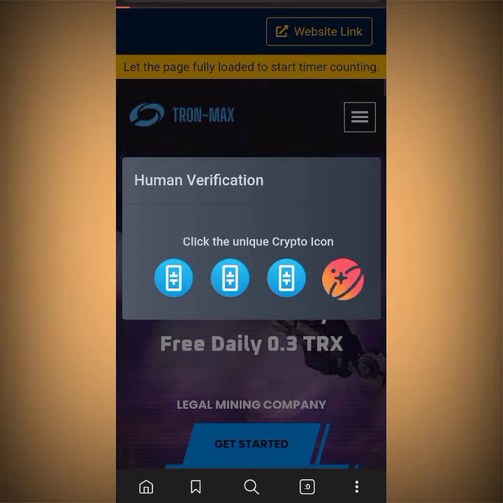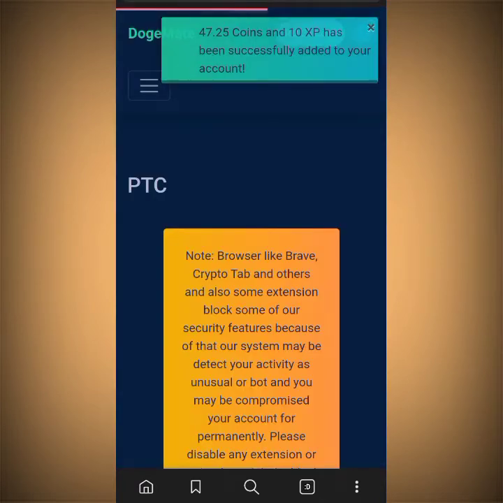It will pop up here to say 47.25 coins, and then this has successfully been added to your account. So actually, let's go view.